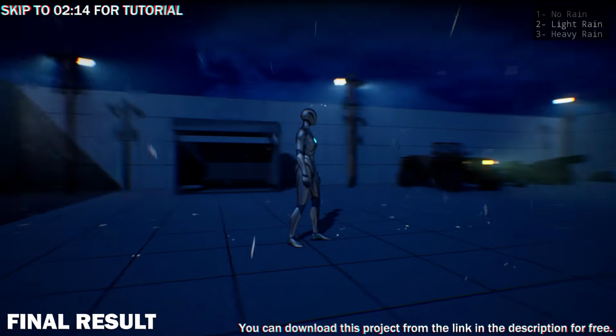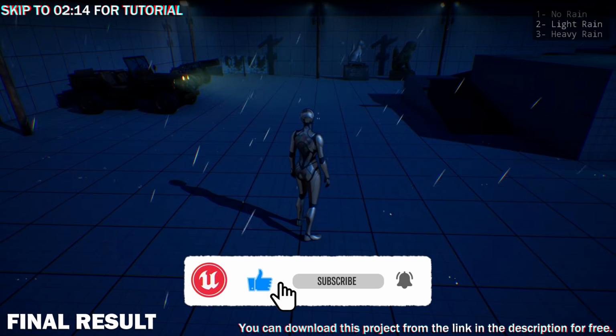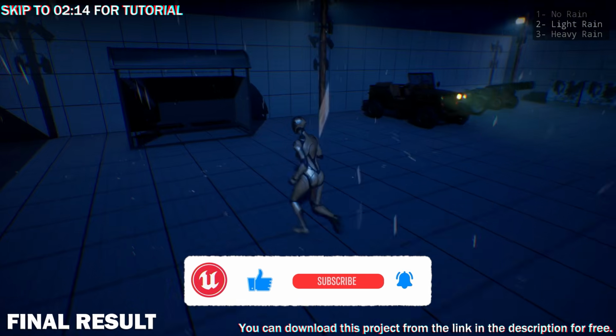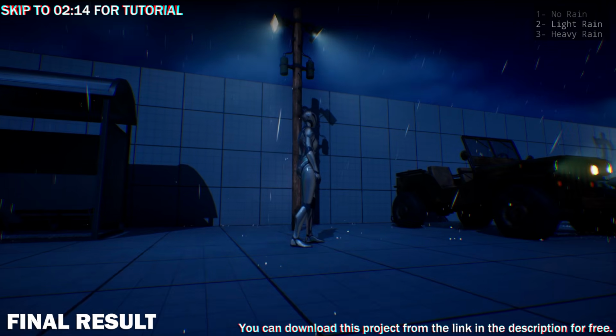In this video I show how to make simple stylized rain using Niagara. It is optimized for heavy rain usage. There are splash particles when the rain hits surfaces. Rain drips are covered too. The front of this bus stop has a row of drips.